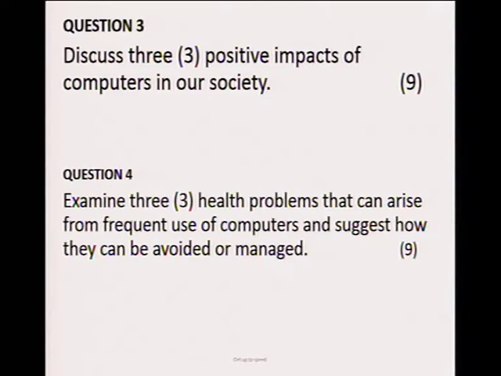Can you say the question is in 2 ways? First of all, you have to identify those health problems, those medical problems that can result from the frequent use of computers. That is, if I use computers all the time, what are some of the medical problems I'm likely to have? So identify them first. Examine them. Then thereafter, what can you do? You have to tell me how they can be avoided, how they can be managed if they cannot be totally cured? So it is two questions in one.